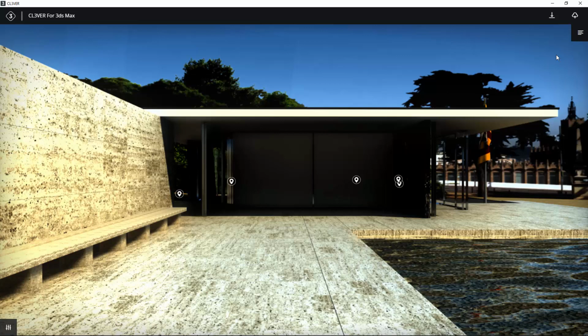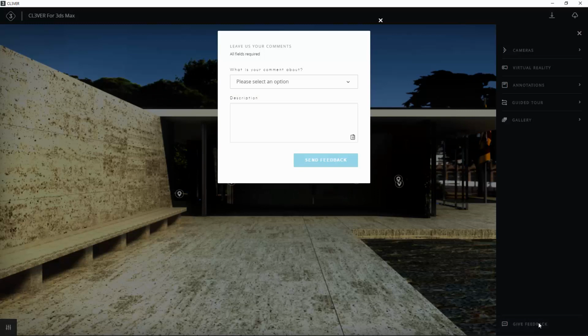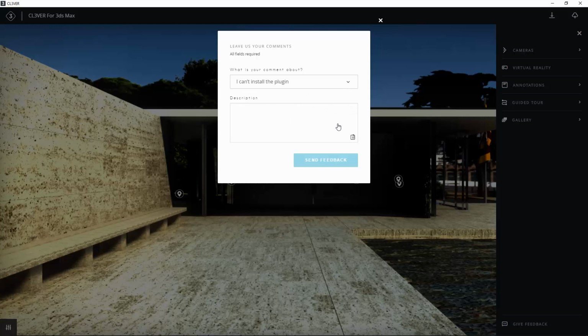To leave a comment, expand the right-hand menu and click Give Feedback. A dialog box will appear. Choose an option from the top drop-down. Then type the text of your comment in the lower field.